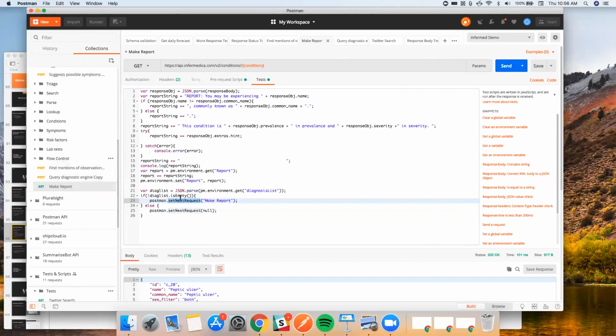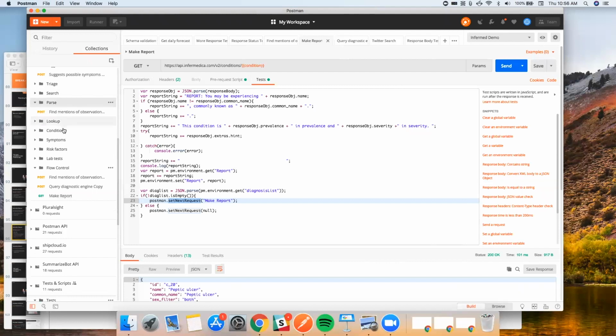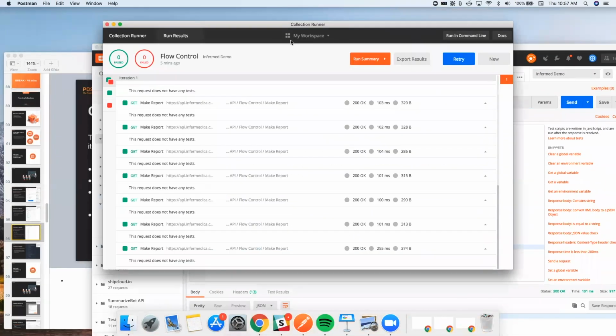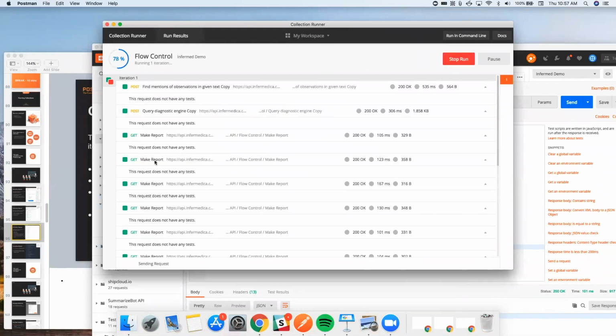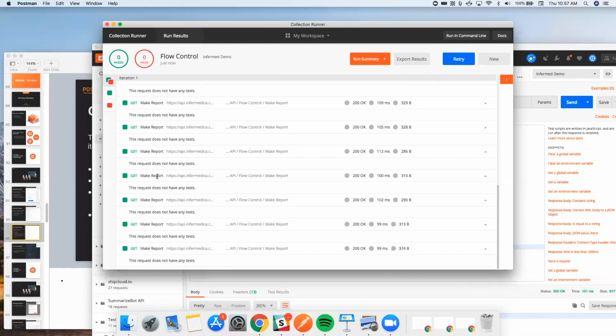So it's important to realize that it's still going to try and do its primary function no matter how we permute that. So if we were to set our next request somewhere up here, it would continue iterating down again. That's an important thing to understand and why we actually set our next request to null. So knowing all of this, let's go ahead and run our collection again. And as we see, we're calling this make report over and over and over again using that set next request functionality.